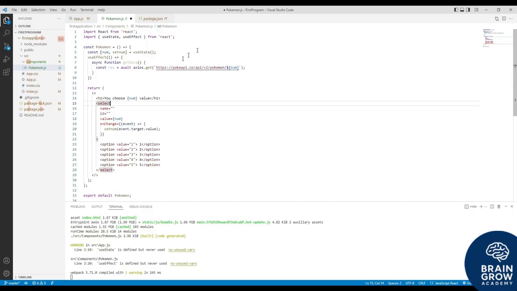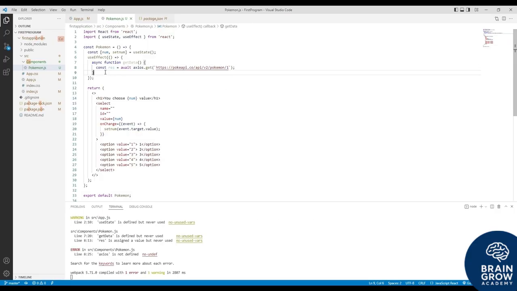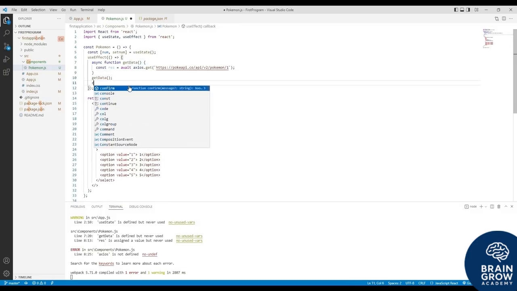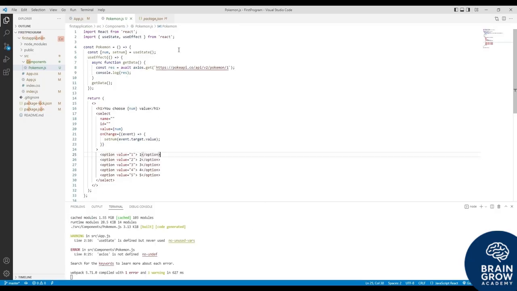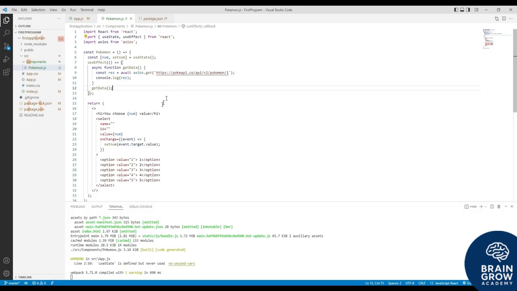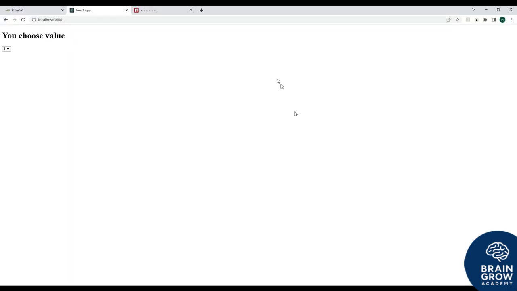Like if we select 1, then here we'll get 1, and when the request is made, we'll get the details of the Pokemon present on 1. So let me show you. I'll call the function getData. We'll write console.log res. So we have to import Axios. Let me inspect whether we're getting the data or not.